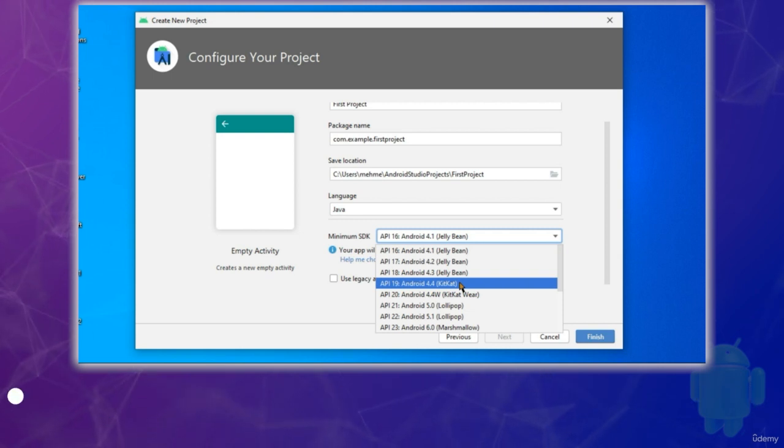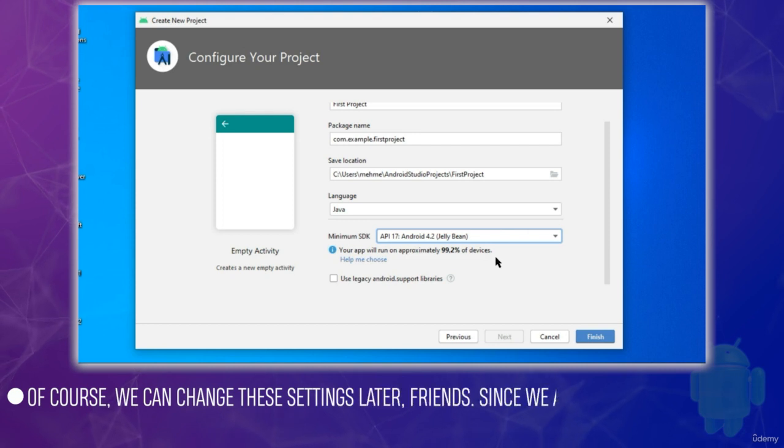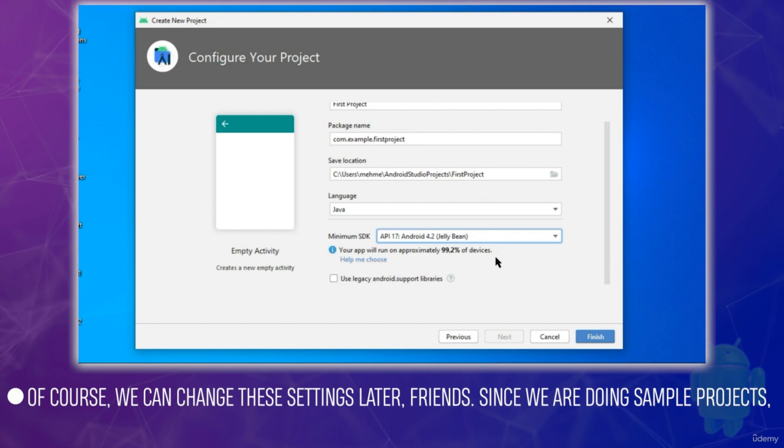Therefore, yes, there is another option. I generally choose API 17 as my level. Now, of course, we can change all these settings later, my friends, but I want to show you where they are. But since we are doing some sample projects, for now, you can just choose any version.